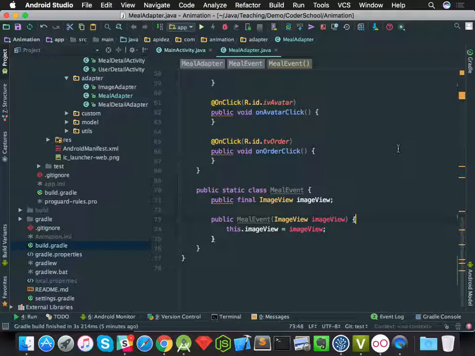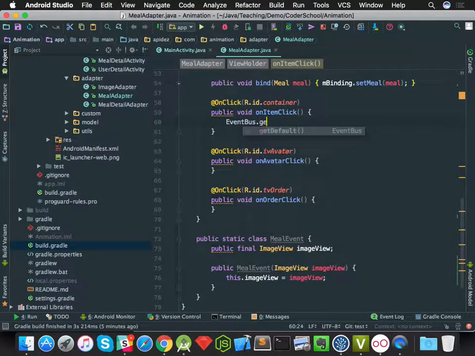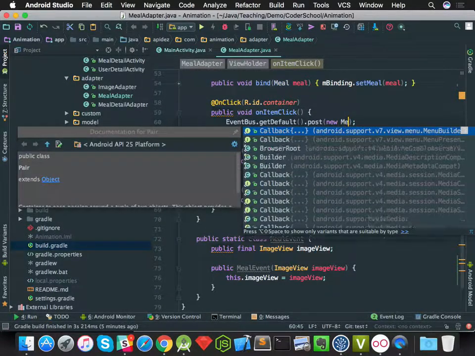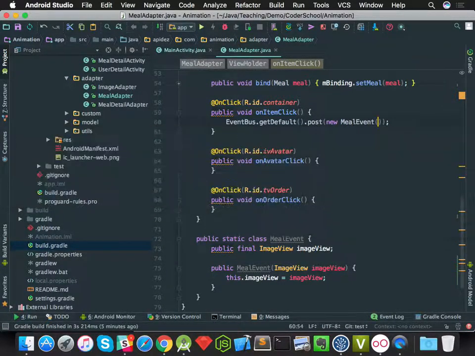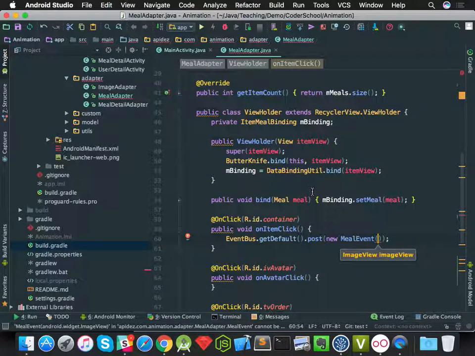So in here I put the image view, and because it's final, I don't need to have getter and setter. We don't always need getter and setter. Your final field is more optimized and it's easy to access. It's just NewEvent dot imageView. It's good enough, right? And then in here I'm just going to do EventBus getDefault post NewEvent, and put in here the image, right?